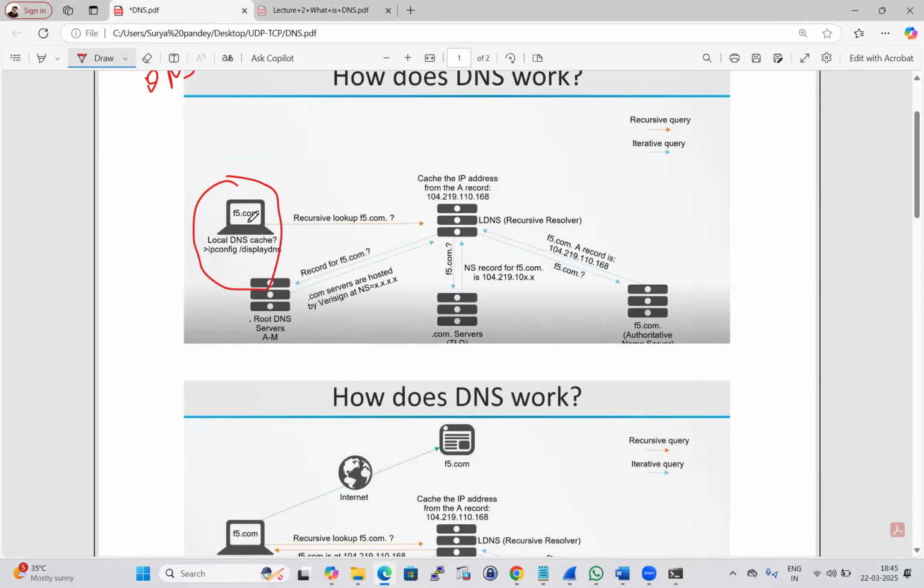For example, you are trying to access f5.com, and your system checks its local cache: what is the IP of f5.com, is an entry available? If yes, it directly communicates with the f5.com IP address. The local DNS lookup happens, then the TCP handshake, then the SSL handshake, then the actual data transfer happens between client and server. If there is no cache entry for f5.com, your laptop sends a recursive query to your local DNS server, which is available in your company, in your production.